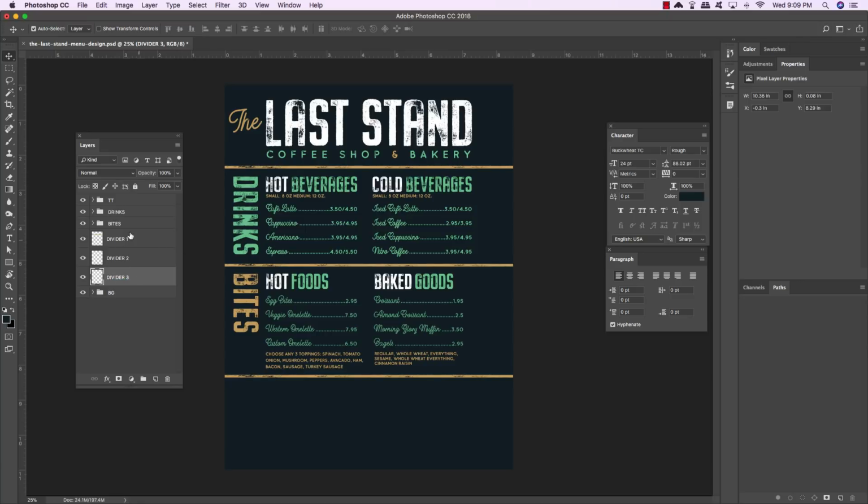Now, because this is going to be our last divider here, because we're running out of space, I'm going to select the bottom one, hold the shift key and select divider 1, and then press Command-Control-G to put it into a group folder. Double-click the layer, and we'll just call this dividers.